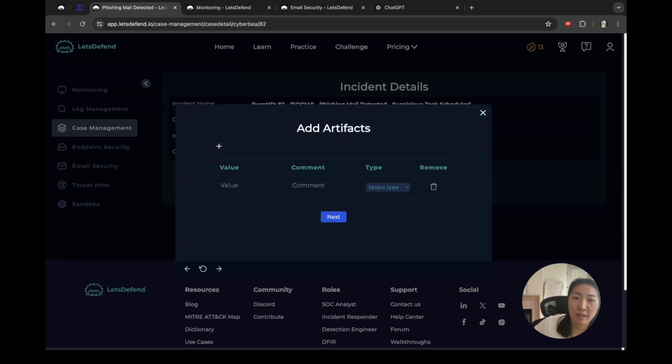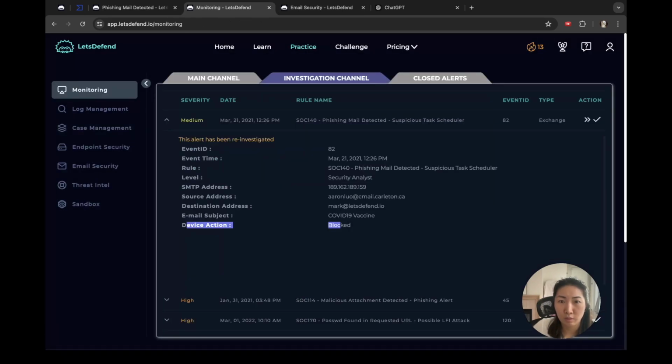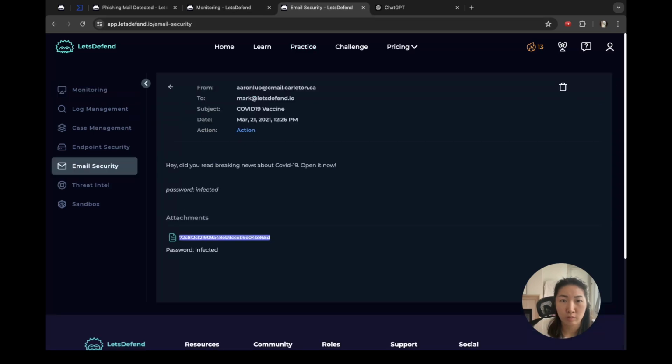Okay, now it's time to add artifacts. So URL address, we don't have that. MD5 hash, it's probably this comment. No comment. I'm just going to add another one. So not next, it's this add button up here. Email sender. So I was looking up other stuff.